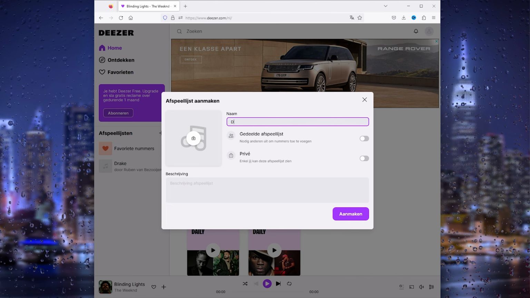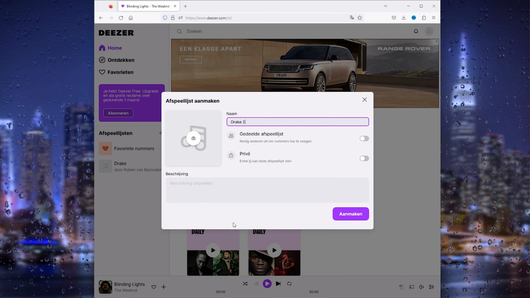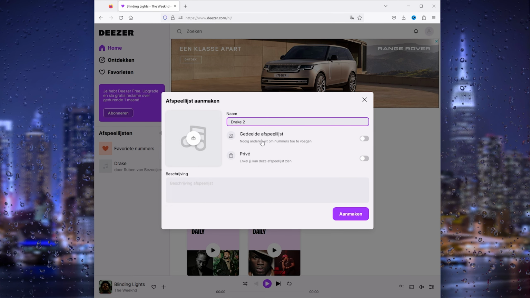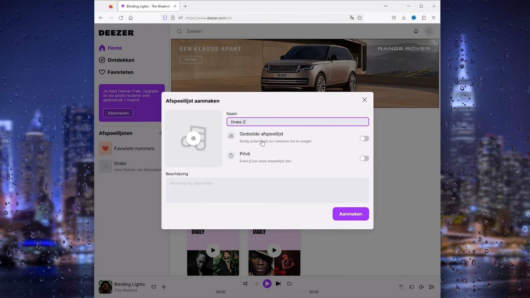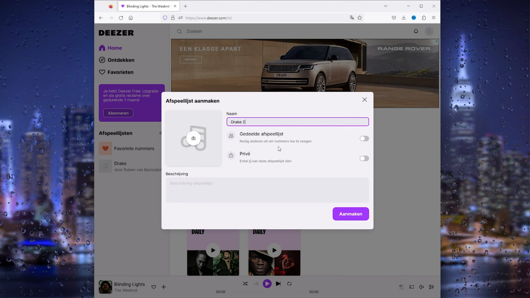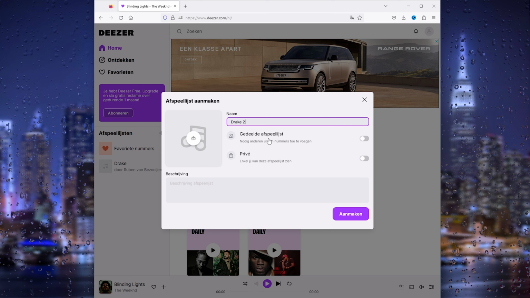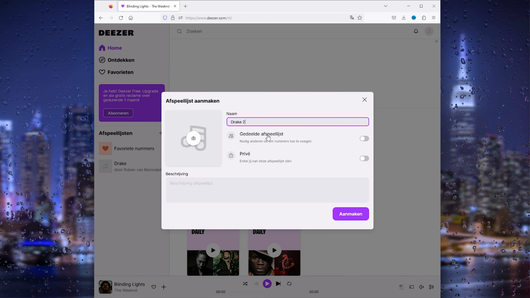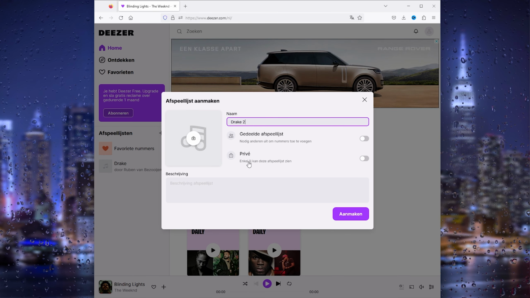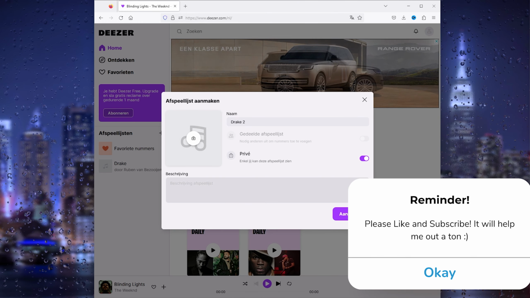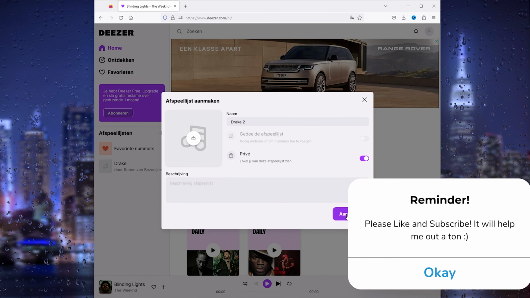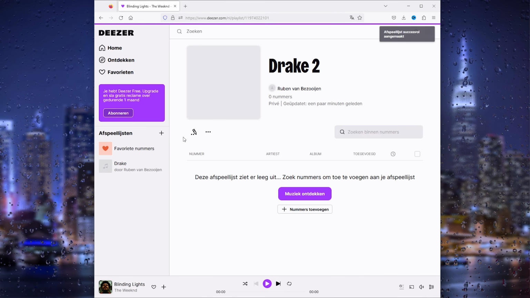Now, let's say I want a Drake album, so Drake 2, and here you can use the shared option for your playlist, so you can actually ask other people to put music inside your playlist, or you can make it private. Now let's say we want to make it private. Here we can add a photo if we like, and now the good part comes.